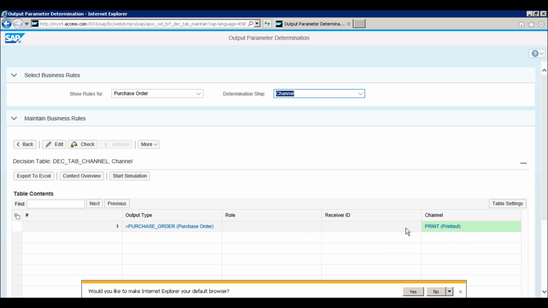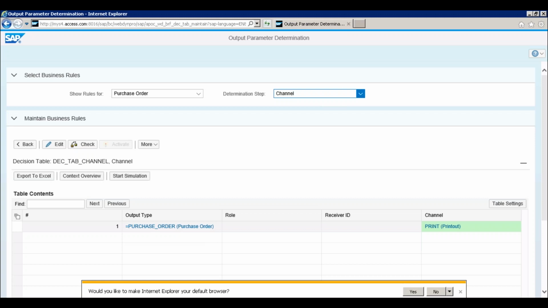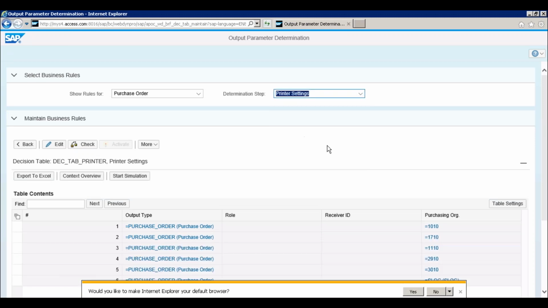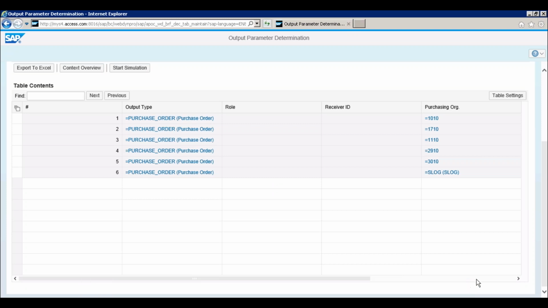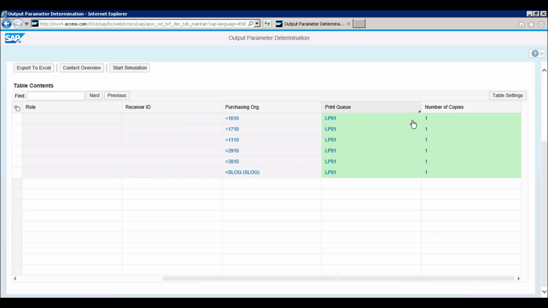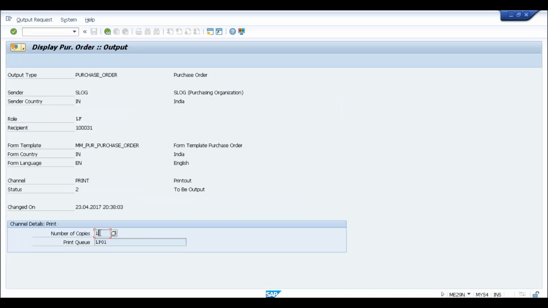I'll come to that. Okay, so channel is getting determined from this channel determination step. Again, if I go further, channel is getting determined from here. If I go further here, the printer settings, which printer, which print queue, and which number of copies. So this was not available earlier. This I added now. If I remove this, the system will not be able to determine the number of copies and print queue.